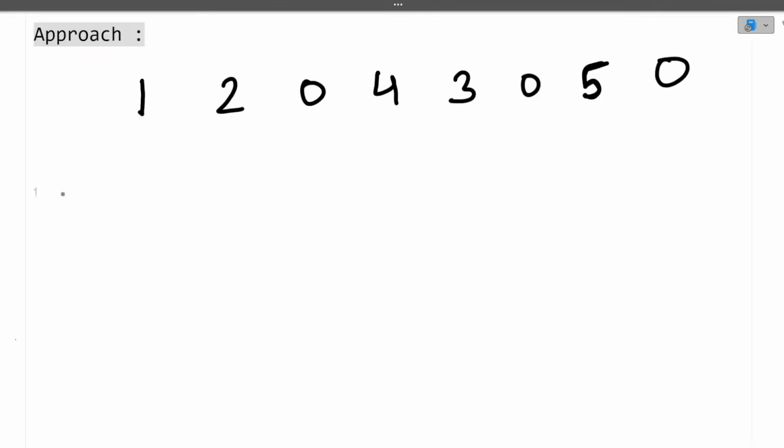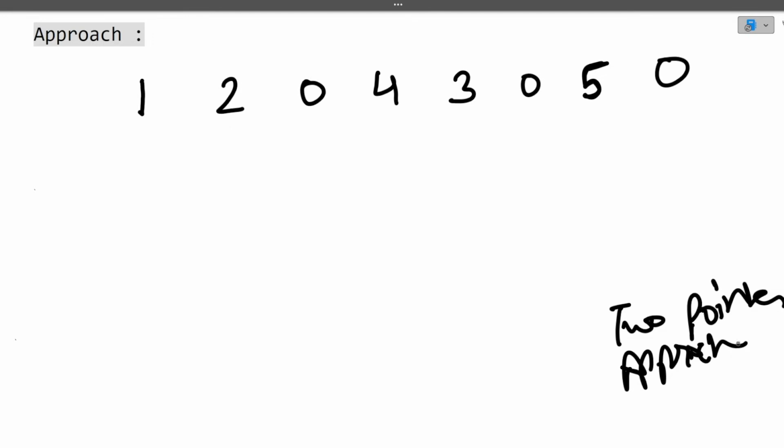So guys, the approach is also simple for this particular question. We will use a two pointer approach. Through this question, we will be learning the two pointer approach. We will take a variable called count and initialize it with 0. This count variable will store how many zeros are there in the array.